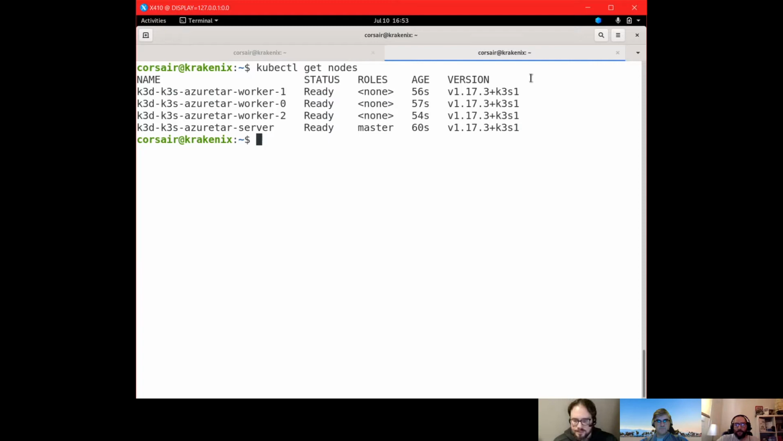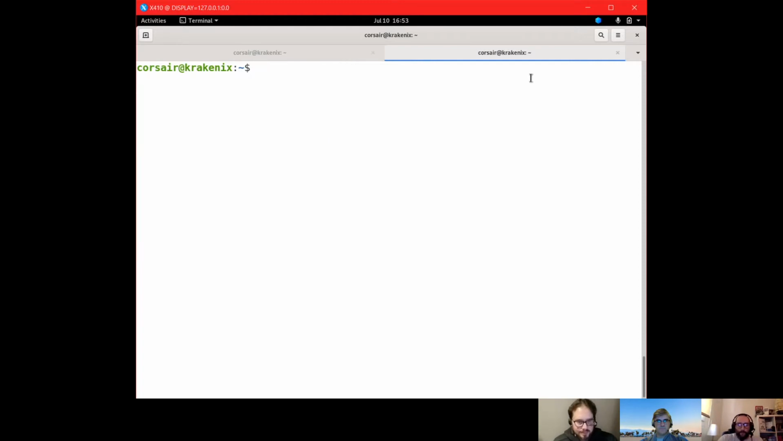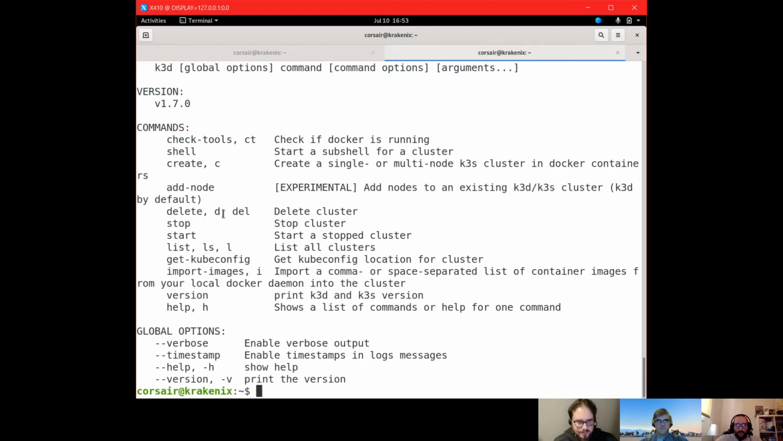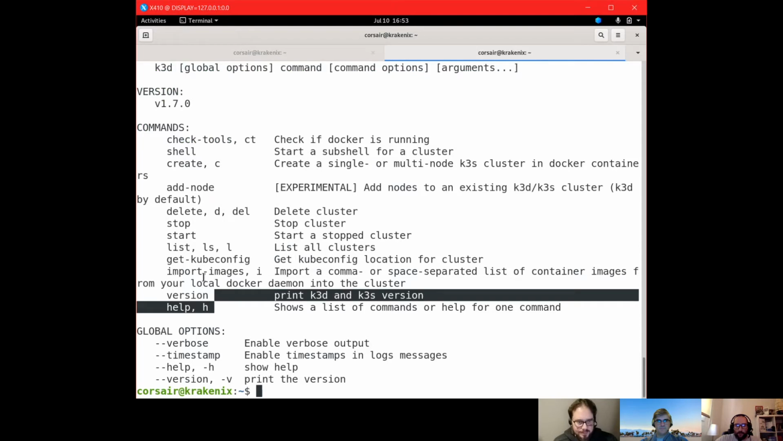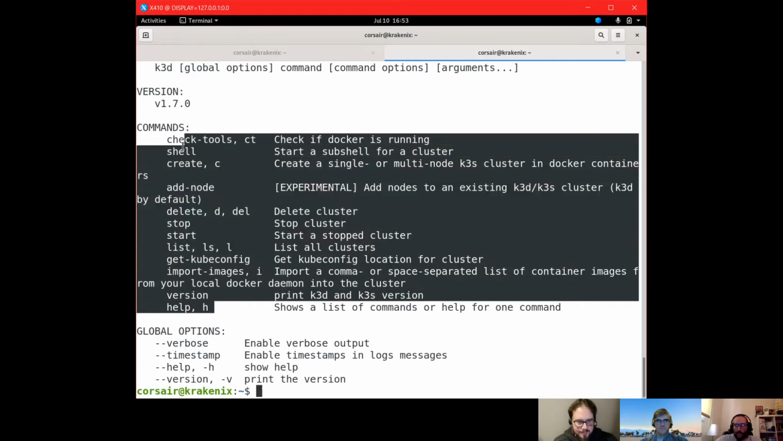And here is where the work is really on the interface. I mean, on the CLI, sorry. If I just run K3D, you can see that there are not so many commands that you have to know, which is kind of cool, because they're still powerful commands, right?